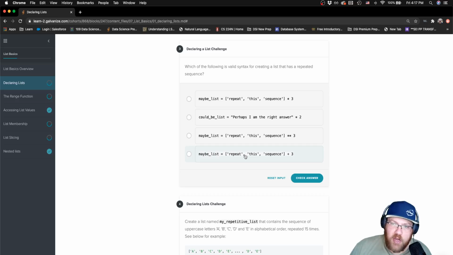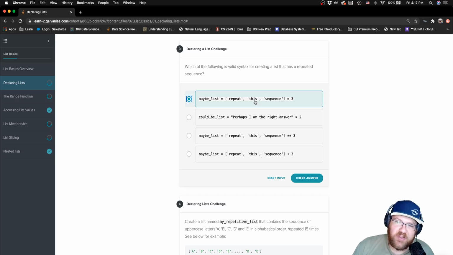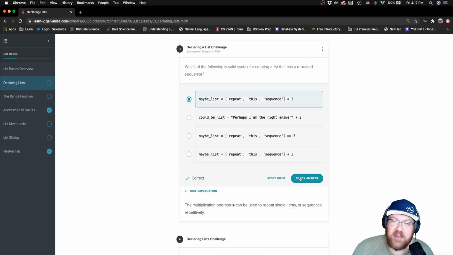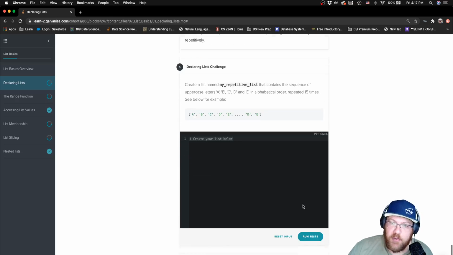If I were to try and run this, it would say, I don't know how to add a list and an integer together. So we're left with really only one option, and that is to have the list times 3, which will just concatenate the list with itself 3 times, similarly to the way that the string concatenates with itself 3 times. So check that answer and see that it is correct. It can be used to repeat single items or sequences repetitively.